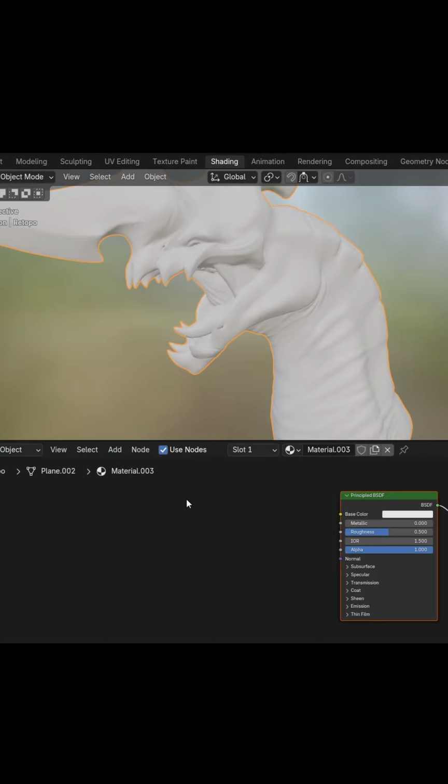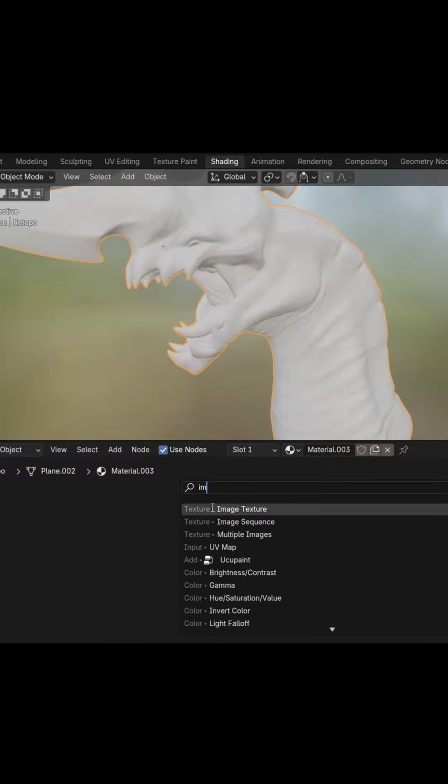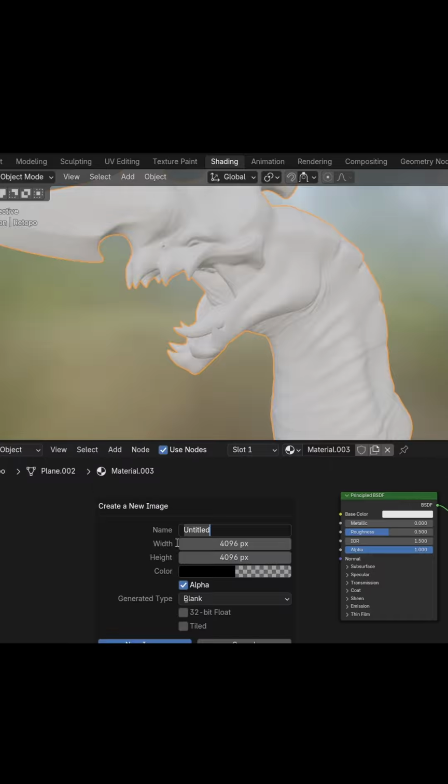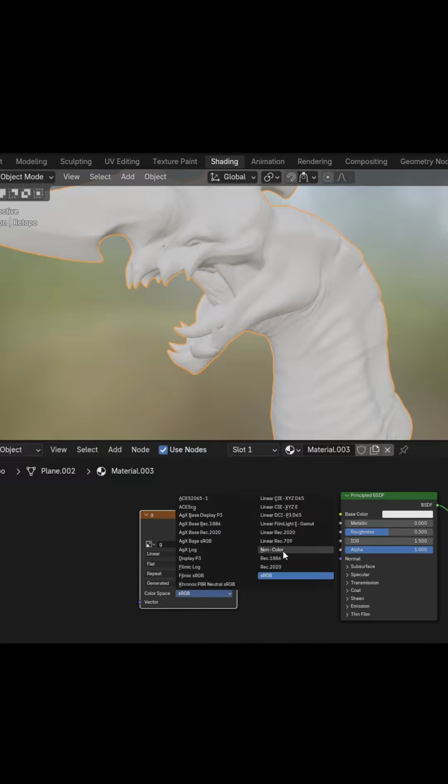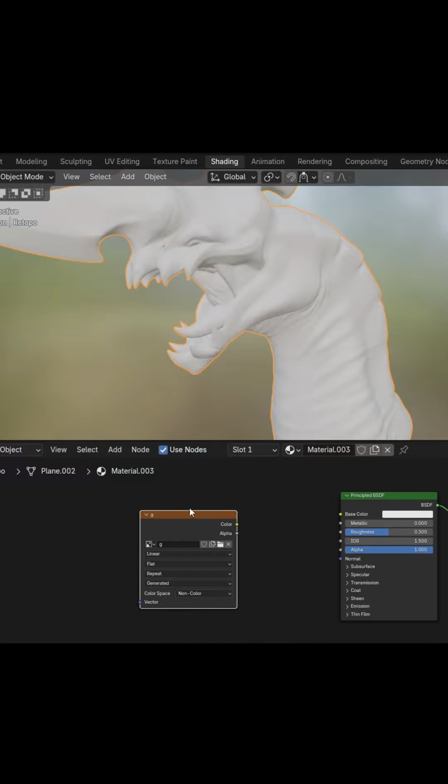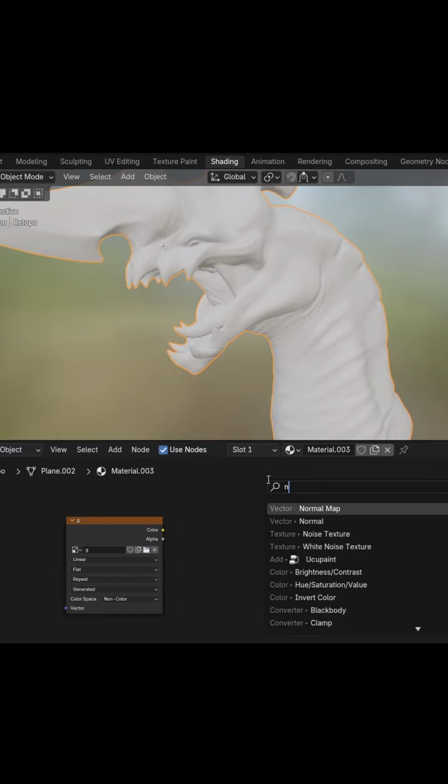Click New or Shift A to add a principled BSDF. Click Shift A to create a new texture map at your desired resolution. Set the texture map to non-color. Click Shift A again and add a normal map node.